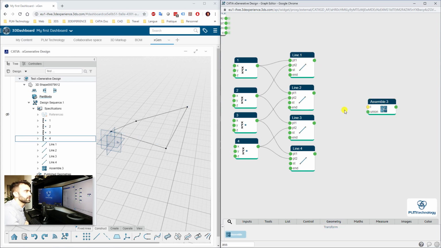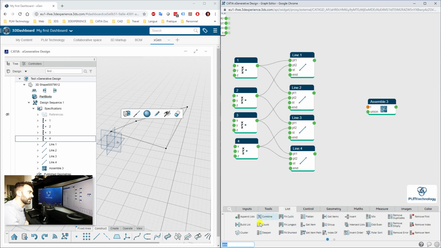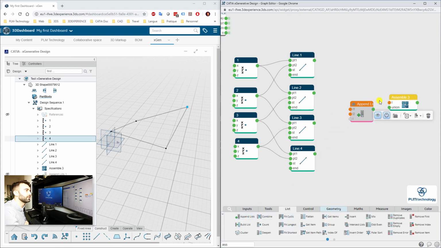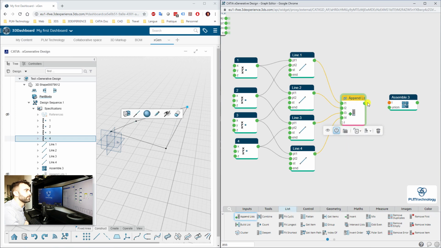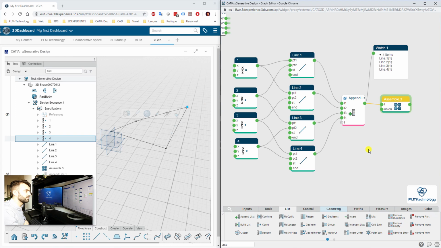So I will remove this and I will go to the list. And what I want is to take the append list. Basically, I'm going to select several elements and add them to my list. So you will see, I select all my lines and you can even see the value. So you see here I have 4 lines that I'm going to assemble. And now they are assembled.